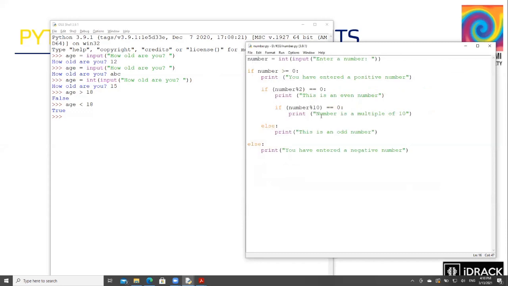Okay, so what we're doing here is we're asking the user for an input, and we're saving it to the variable number. So number equals integer, input, enter a number. When the user enters a number, we run the script essentially. So we check if the number is greater than or equal to 0. If it is, it's going to print you have entered a positive number. If not, then it's going to print you have entered a negative number.